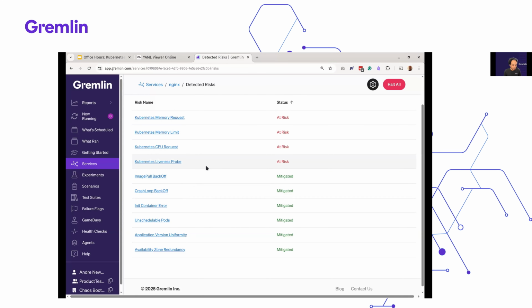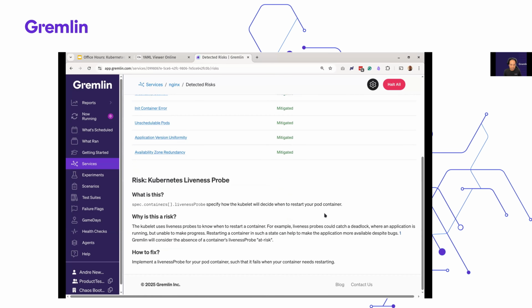So for the liveness probe, for example, if you want to learn more about what this means and how you can fix it, all you have to do is click on it. Gremlin comes with the documentation built in that explains what this is. In this case, I haven't set this spec containers liveness probe attribute to configure a liveness probe. Gremlin explains why it's a risk and also how you can go in and fix it.